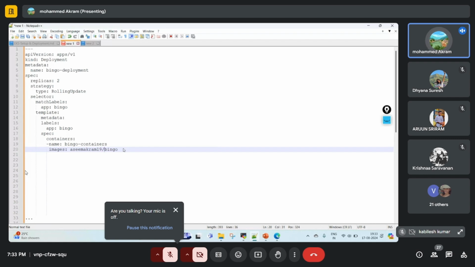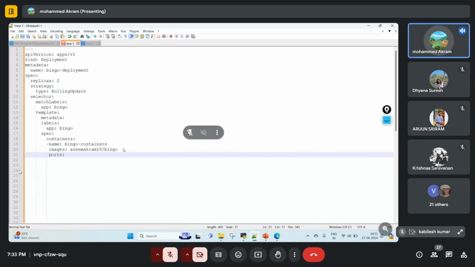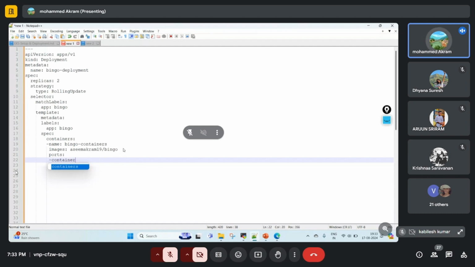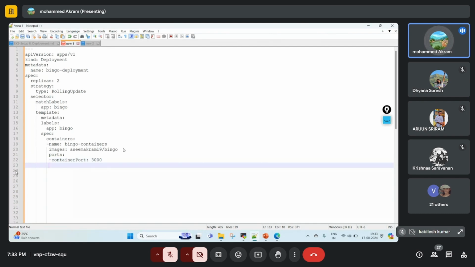Image, bingo, right? Then afterwards we have to expose the ports, because this application is a Node.js application. I know on which port it works. By default, a Node.js or React.js application works on port 3000. And when creating the Docker container, I have already specified that the port of the Docker container is 3000. This information you should have.